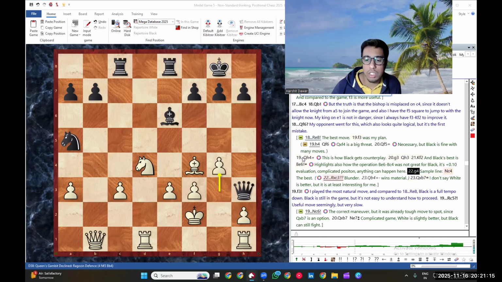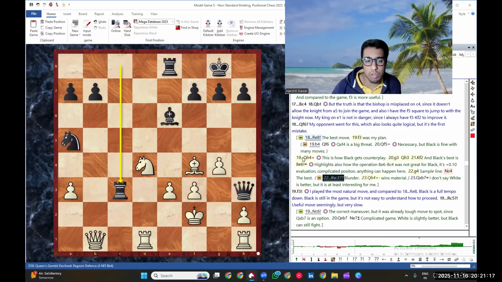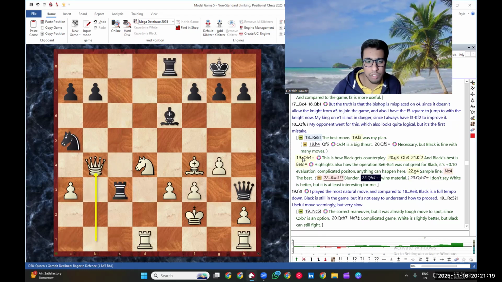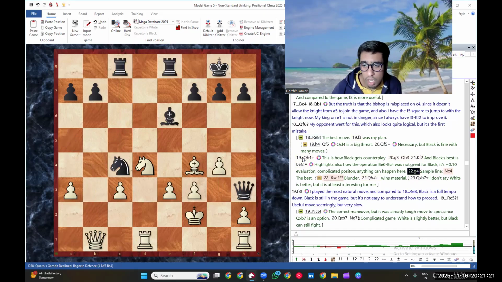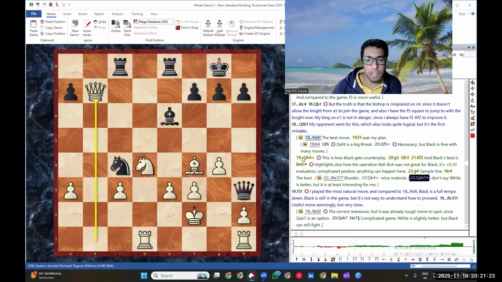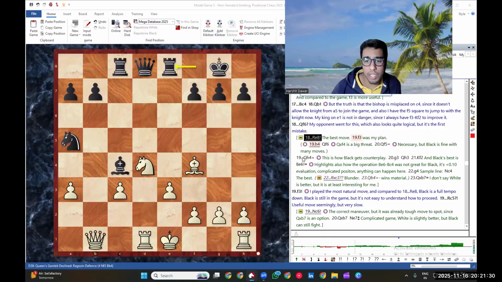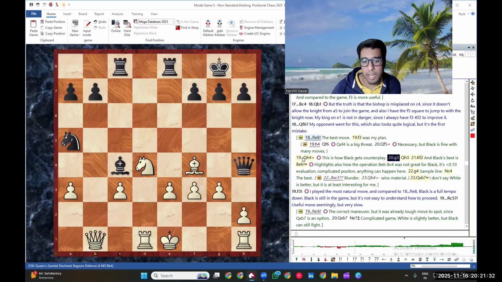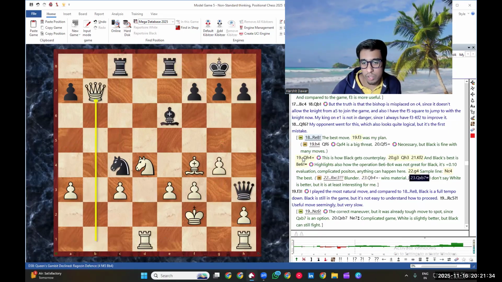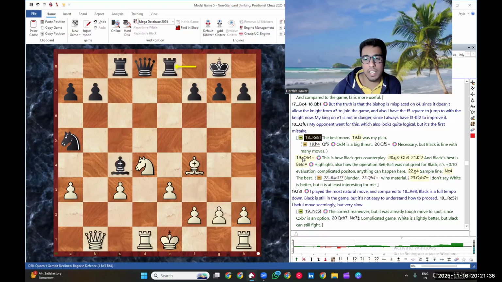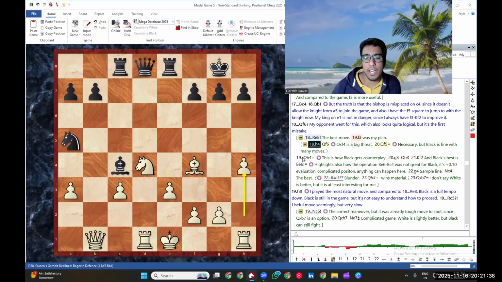A sample line is g4, knight c4. Obviously, rook takes e3 would be a blunder due to queen b4, which simply wins material. Knight c4, queen b7, and I don't say white is better, but it is at least interesting for me. All right. Rook e8 was the best move. f3 was the plan, but this plan is not working due to this sample variation as black is getting enough counterplay. h4, an interesting try.